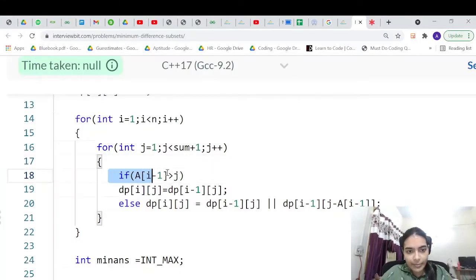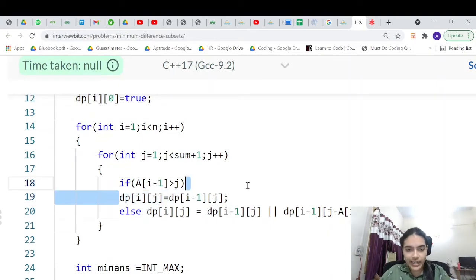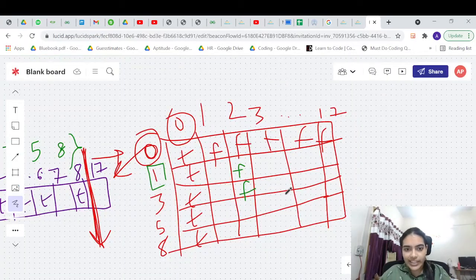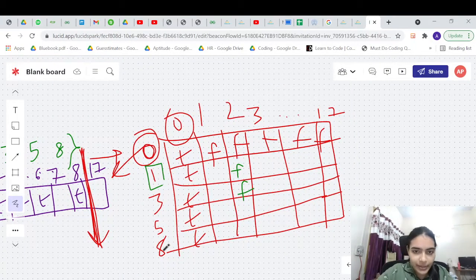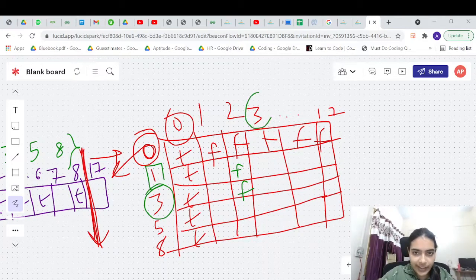So if a of i minus 1 is greater than j, right? In this case, j is the sum that we are trying to make and a of i minus 1 is the element. In our case, 3 was the element, 3 is this and this is 2, j is 2. So it's not possible, so just look up the previous row value without wasting any time. If it is possible, for example, let me take a simple example: whether using 3 can you make 3 or not.